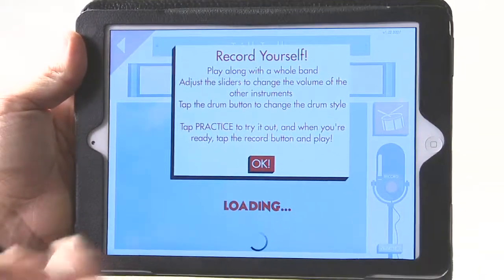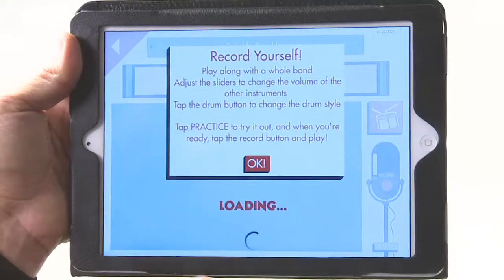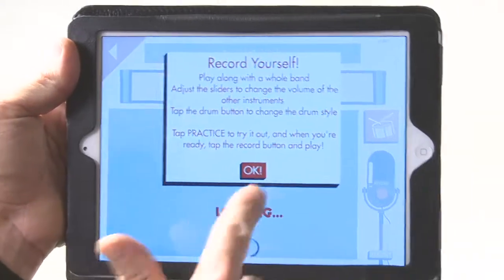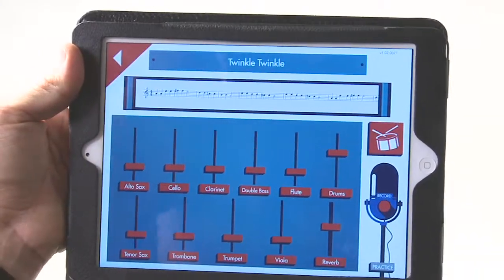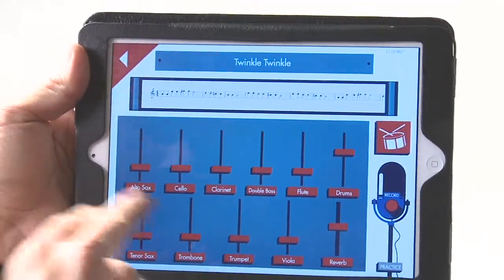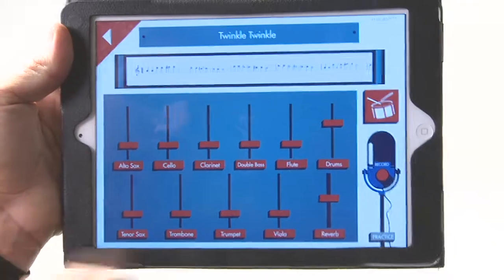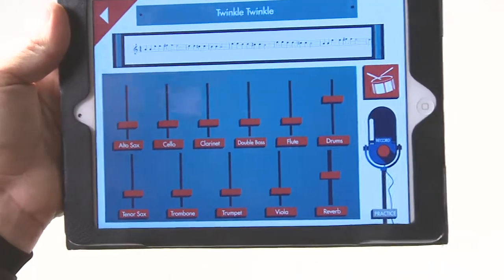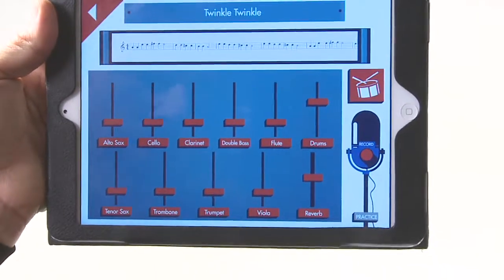Now, it's just going to pop up a tutorial explaining how you record yourself. I'm also going to show you, so let's hit okay. Notice all the cool faders that pop up. I have alto sax, cello, clarinet, double bass. I have all the instruments that are in the app that you can play along with.